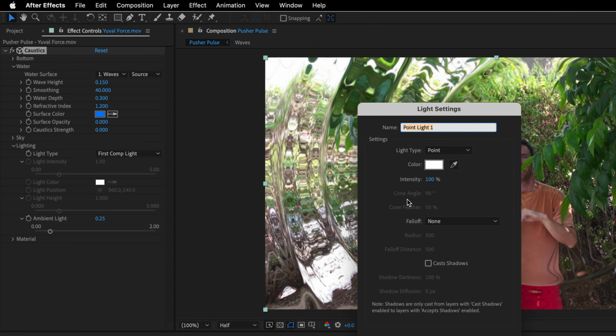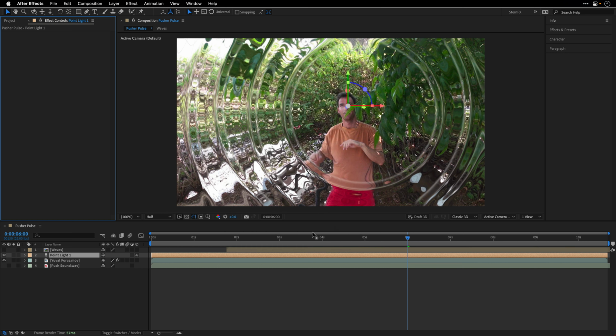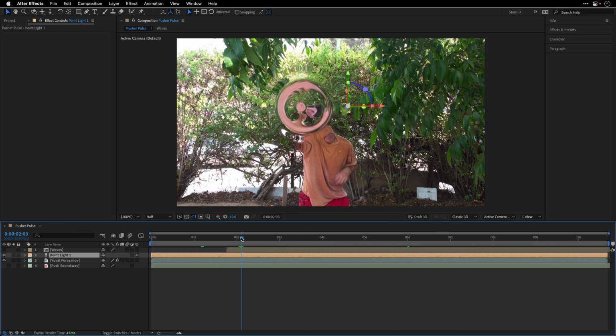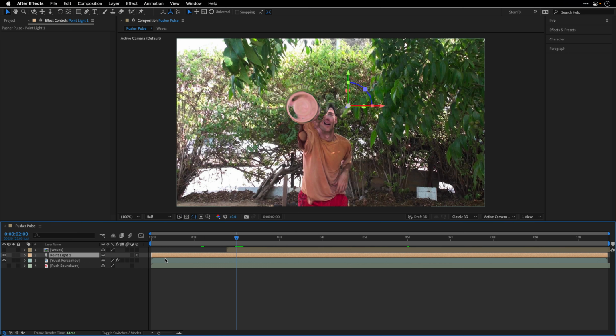I'll use a point light. I'll set the intensity to a higher intensity. From experience, I know that at least 300% is going to work nice over here. And I'm also going to start the light where the simulation is starting. So let's say around 2 seconds.